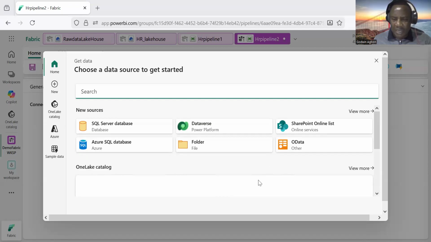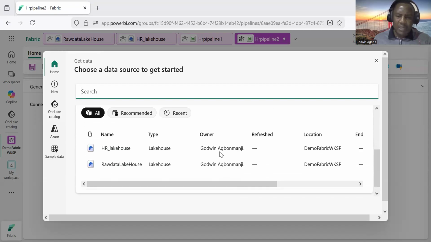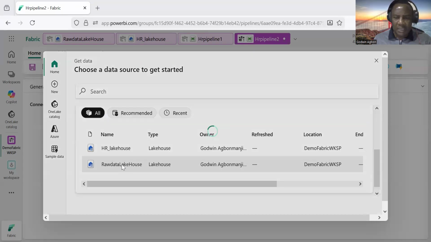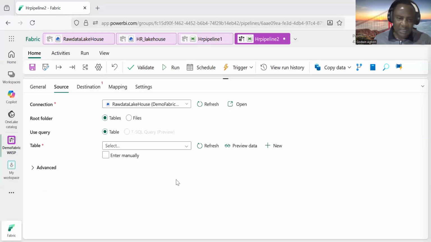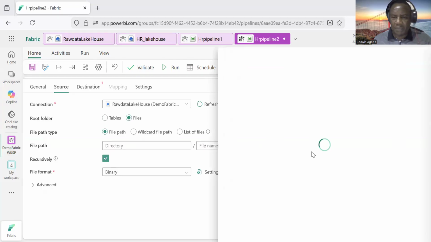Just like I said in my previous video, your data source could be anything, like Microsoft SQL Server, you have data verse, you have SharePoint Online and the rest. So our data source is coming from this raw data lake. That is where we want to pick our data set from, and it's in a file format. Let's browse it to pick the particular data set of interest.